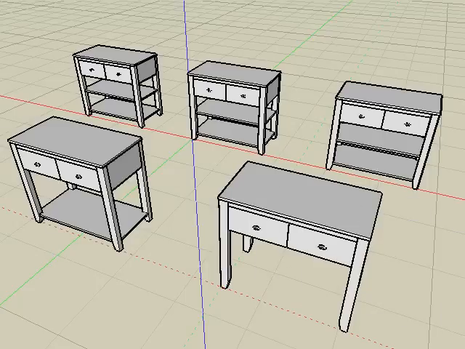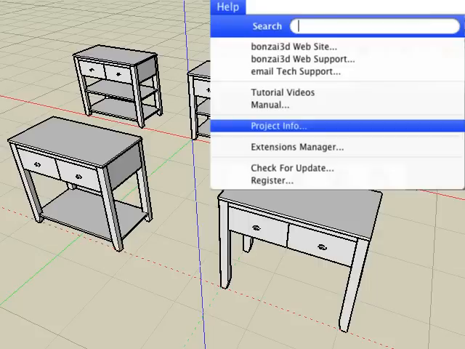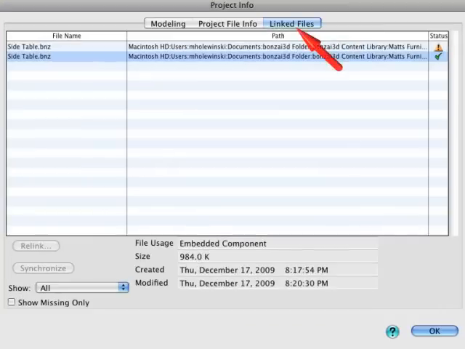If desired, you can synchronize modified custom components on your computer hard drive with project components already placed in a project. Select Project Info from the Help pull-down menu. Click on the Linked Files tab to display the status of your linked files.